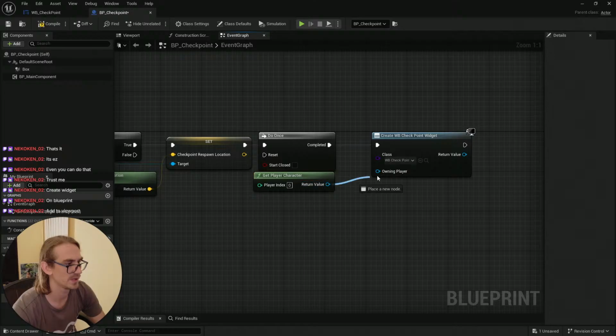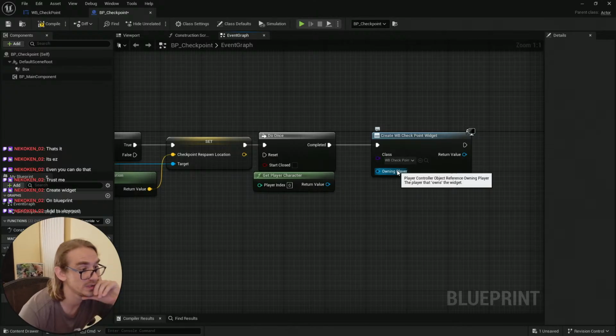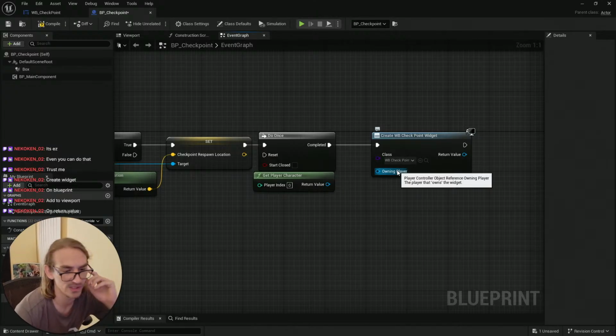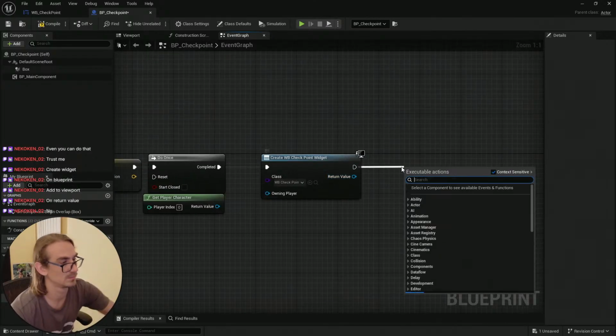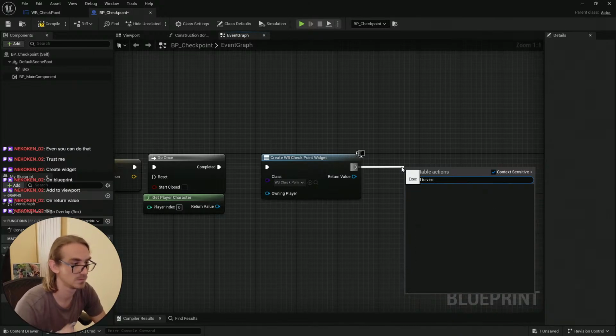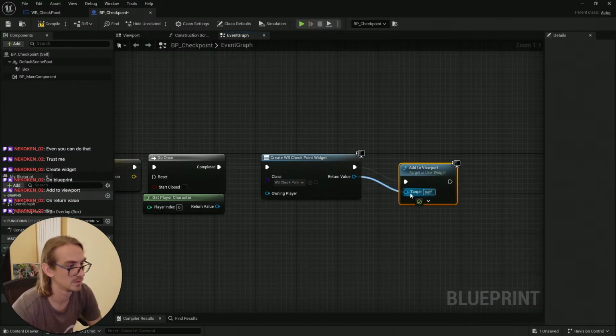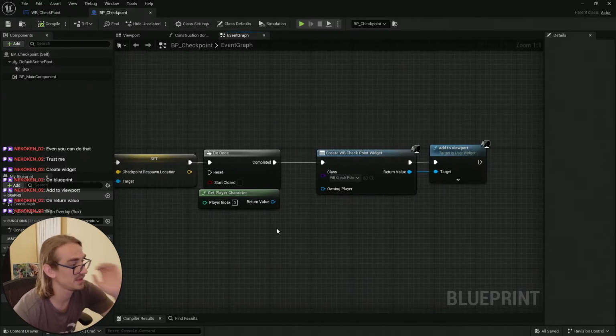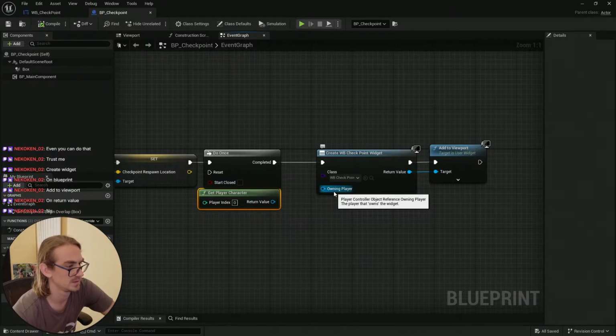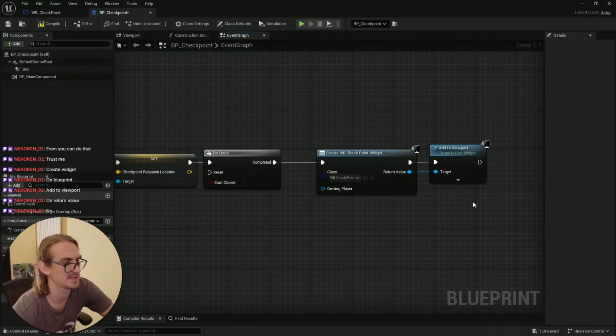I think that goes somewhere here. But nope. Oh, player controller object reference, owning player. Do we need to cast? Owning player. Oh, no need to connect anything, I think. Okay, no, okay. Owning player, right? It's right there. Oh, okay, no, I think that's set up, okay.